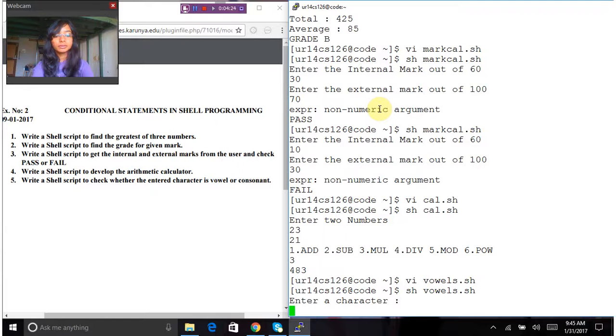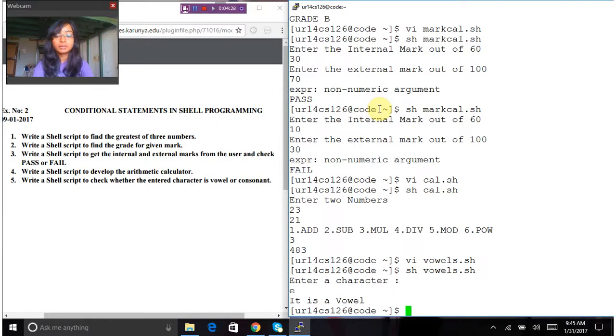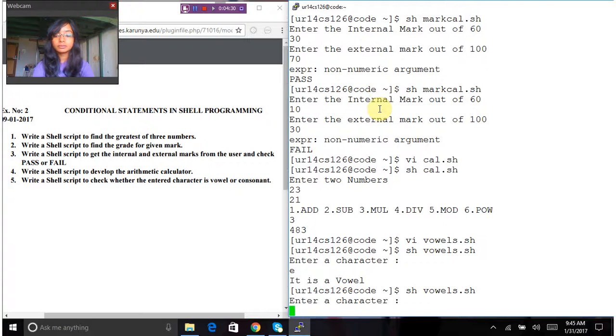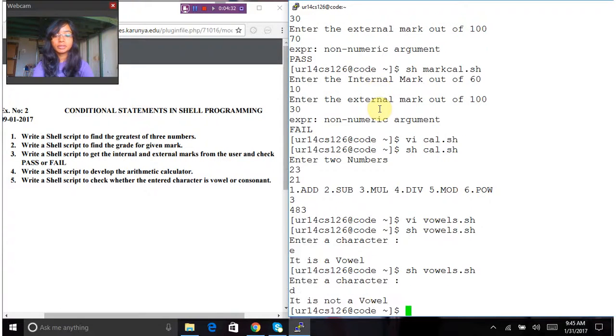So if I enter A and try E, it is a vowel, and I'm going to check for others. Let me put a D. So it shows E, it is a vowel, and D, it is not a vowel. So that's the end of the second program on Unix conditional statements in shell programming.